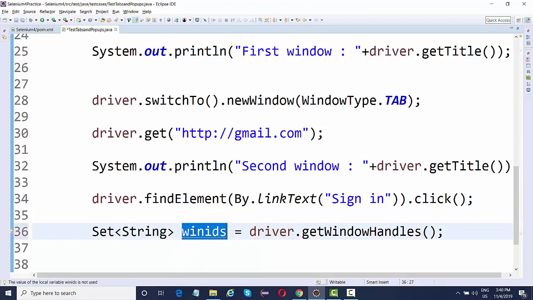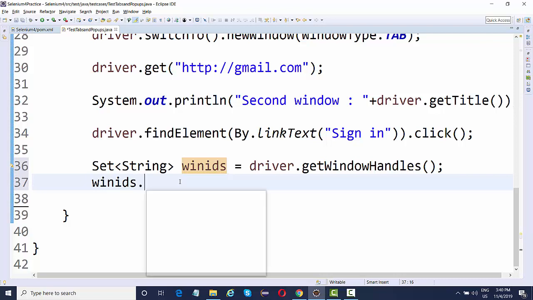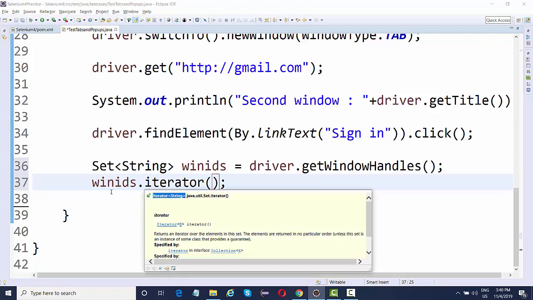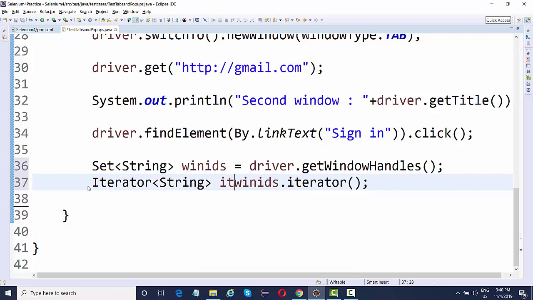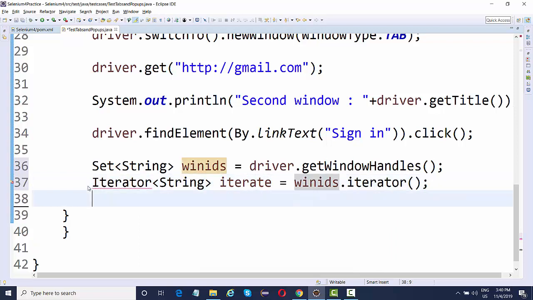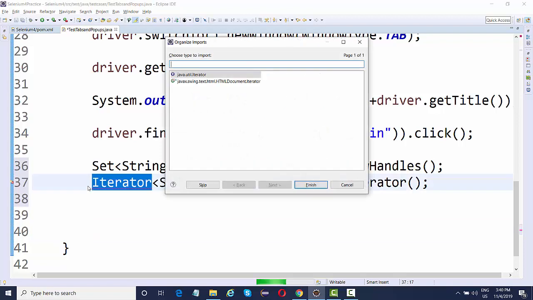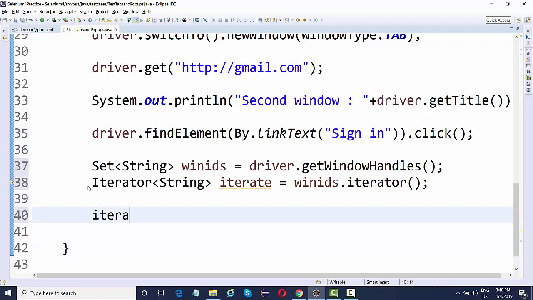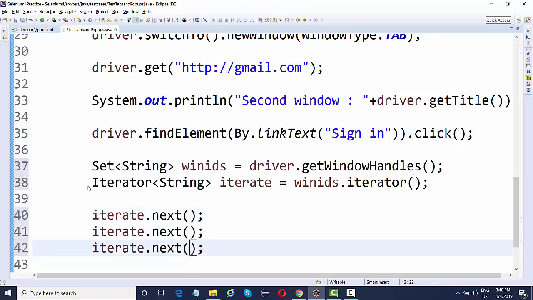And in order to iterate the values from the set, we need an iterator, right? And this iterator will again return us iterator of a string type. So I'll say iterate equal to this. Although we have already seen these things in our Selenium 3 lectures, so the process remains the same, right? So first we have 3 windows, so we need to iterate 3 times. So I'll say iterate next, and iterate next.